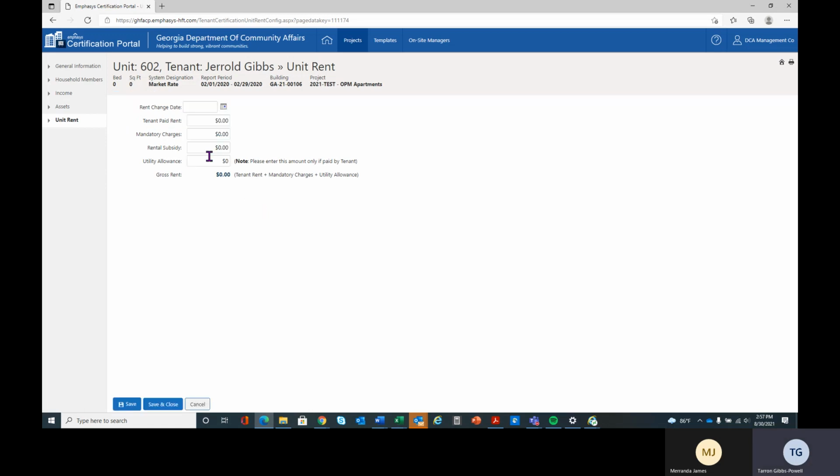So it's going to ask me for a rent change date. Since this is an actual move-in, there's no rent change date that I need to input because the rent hasn't changed. It was an actual move-in. You would input a rent change date for recertifications or gross rent changes or any time that the rent did change within that lease period. So the tenant paid rent, I'm going to input.